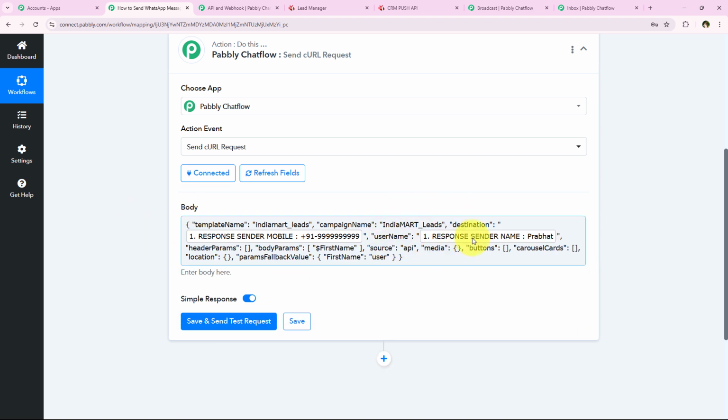So now after mapping this username, we are going to move on forward. It is saying header parameters. So in my template, we didn't have any header parameters, so we are just going to leave it as blank. Okay, and now it is saying body parameters. So yes, in my template, I had a body parameter. Remember, I'm just going to show you my template for that.